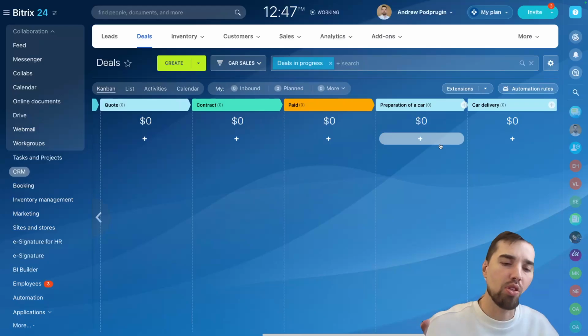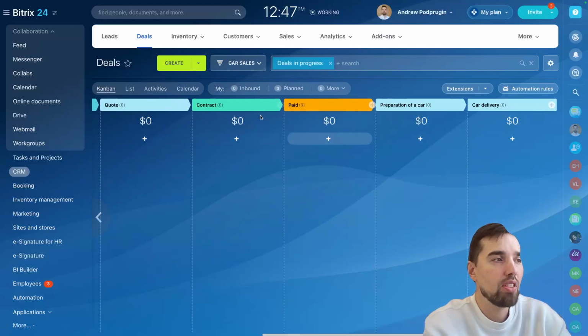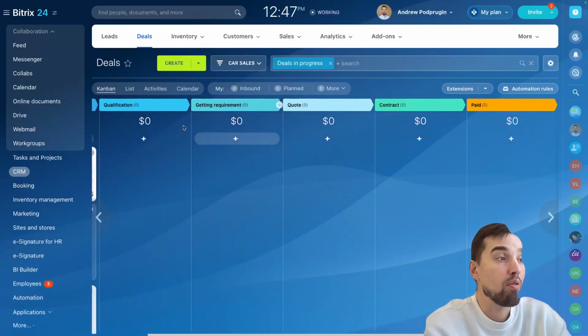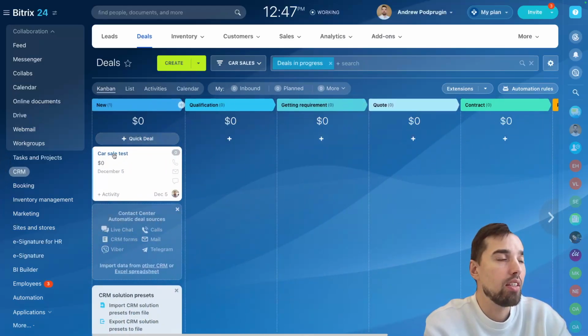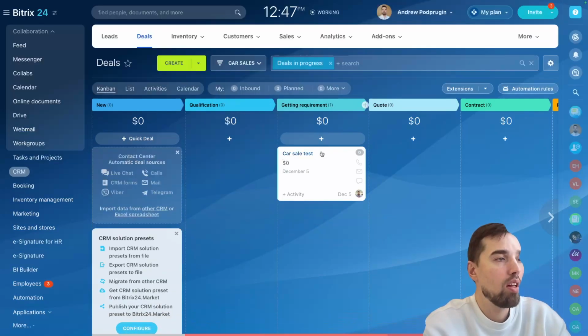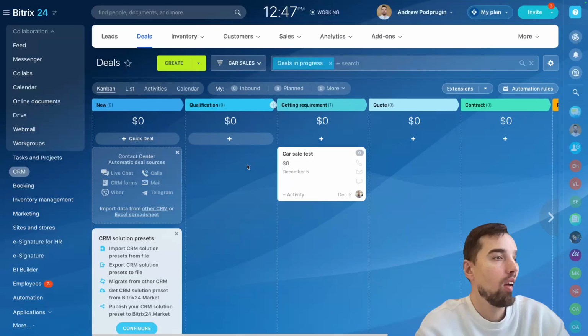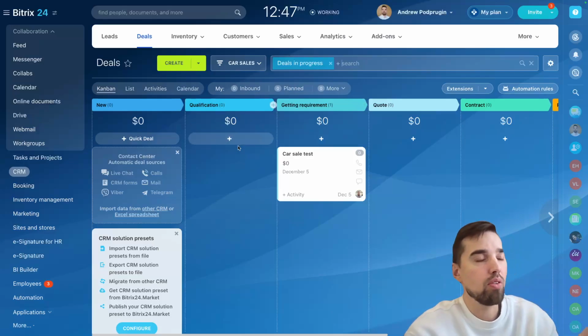So this is the process made exactly for the car sales business, but you can modify it for your own business. And this is a nice Kanban view, so I can drag and drop my deal through the stages. Okay. So this was about the sales pipeline and the stages.